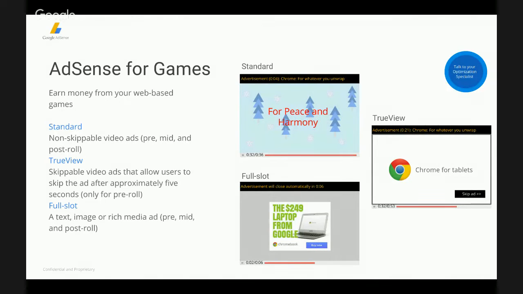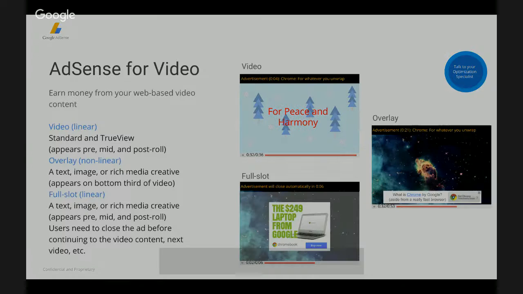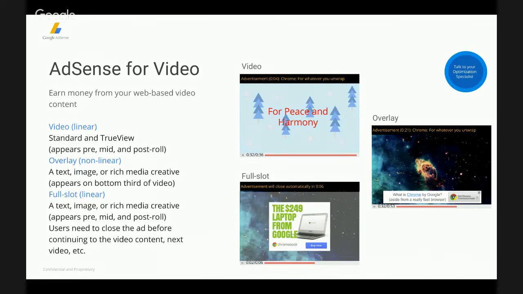Secondly, we have AdSense for games. If we have any gaming users that are participating in the broadcast today, then definitely take a look at this, because gaming is of course something that's been growing and growing for the past couple of years. AdSense for games is 3 different ad units that we can use. First of all, there's a standard non-skippable video pre-roll. This will be just put in front of the ad unit. Secondly, with TrueView, you probably recognize this from our YouTube ads, where you have 5 seconds to skip the ads. After 30 seconds, advertisers will pay. You'll also make your money. And finally, we have the full slot, which is a text, image, or rich media ad, which can be put in the frame there.